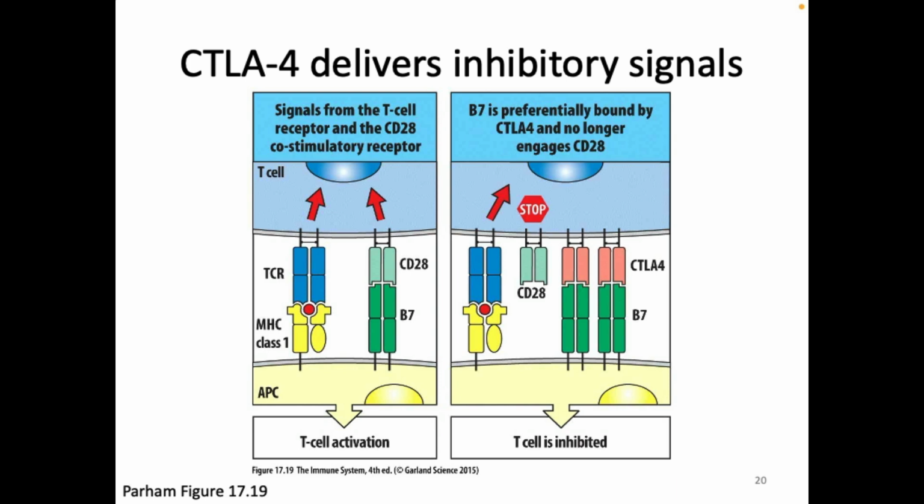We'll see some of these receptors more later on, but if you remember, I told you about ITAMs and activation. CTLA-4 has this thing called an ITIM, the immunoreceptor tyrosine-based inhibition motif, because it's an off switch instead of an on switch. CTLA-4 binds to B7 better than CD28 does. This is a much stronger binding than the CD28-B7 binding.